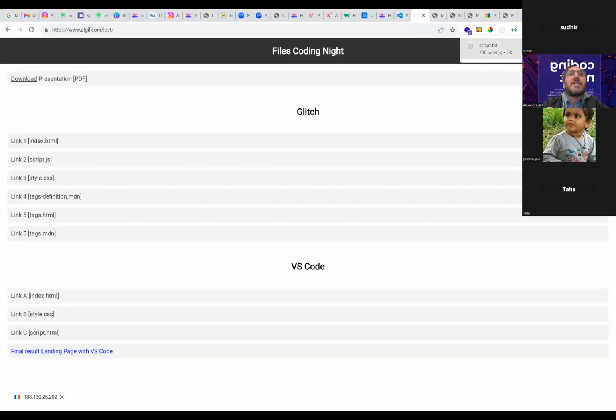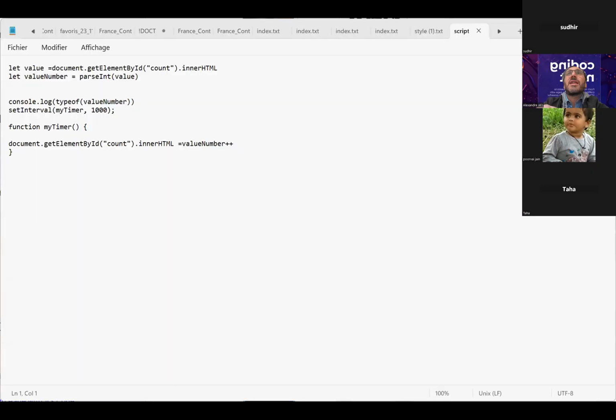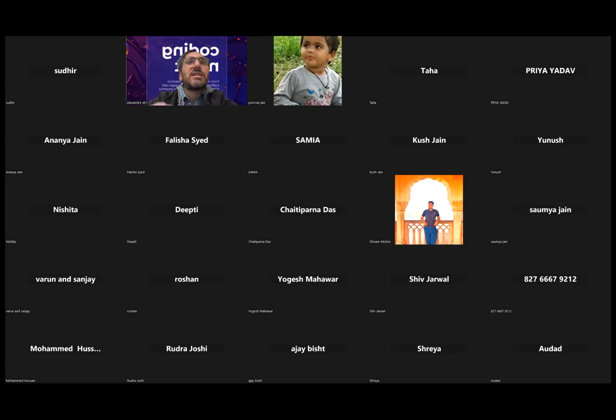I open the file. I've got many files. So if you open the file, you will find something like that. It's a very basic JavaScript code. So you do like the other files: you select everything, and you come to the script.js of your VS Code.